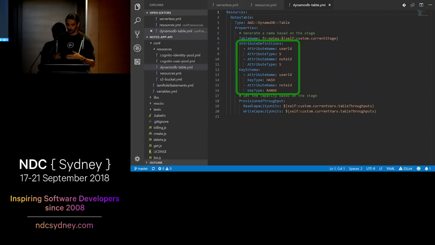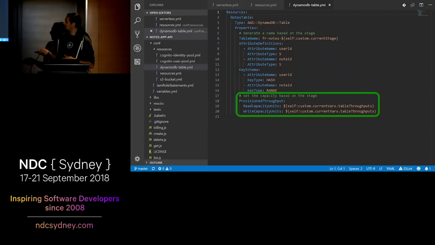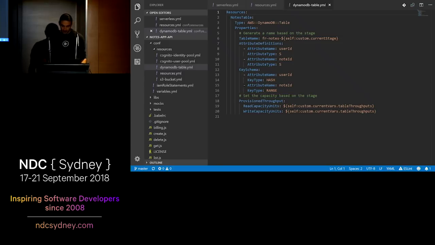After that, I've got all the different settings for my DynamoDB table, up to even the capacity that I want to provision. If you can see the details here, the read capacity and the write capacity are also in curly braces, meaning that we're going to inject that from our configuration later on. But we'll get back to that.